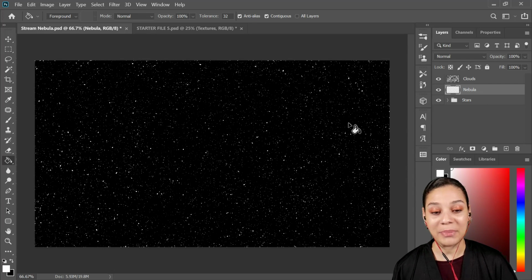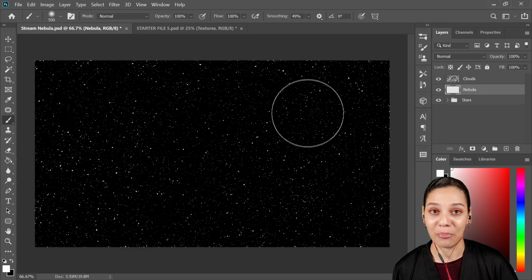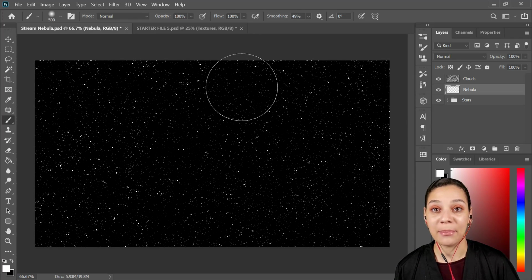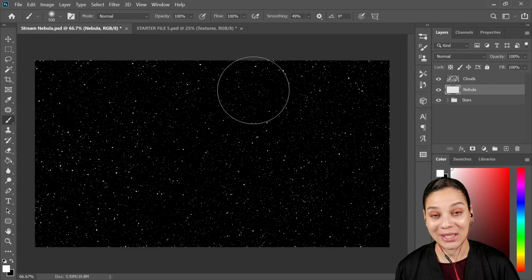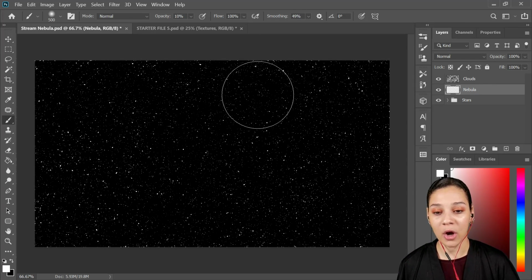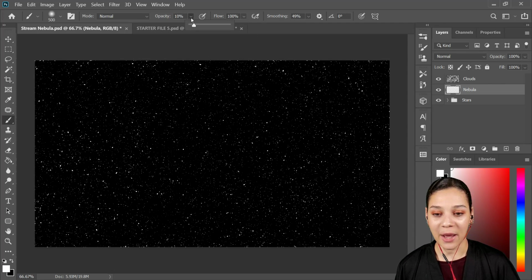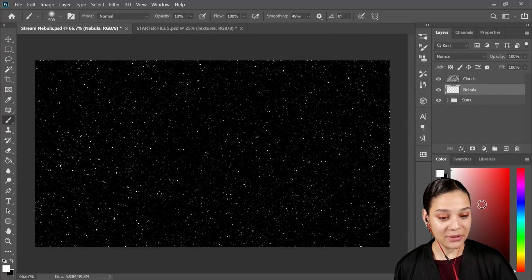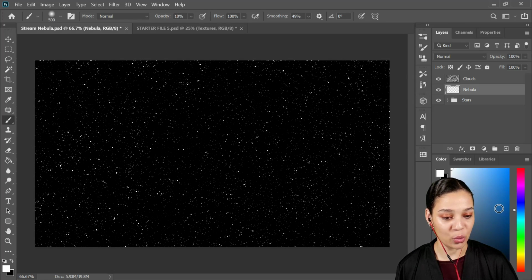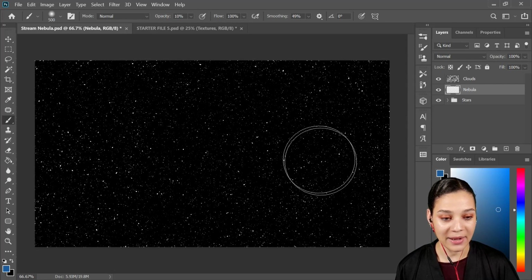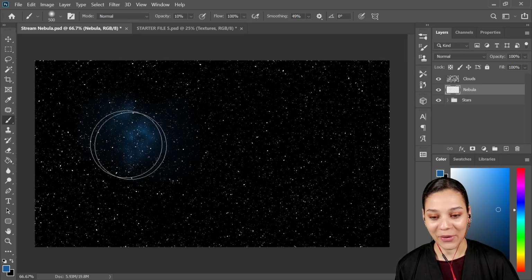I'm going to hit B on my keyboard to select a brush. I'm going to make sure that my brush opacity is set to 10 by either hitting 1 on my keyboard or coming up here to the opacity and just scrubbing back and forth till I have what I want. I'm going to make sure my nebula layer is selected, select kind of a bluish color from my color palette, and then I'm just going to click in here.